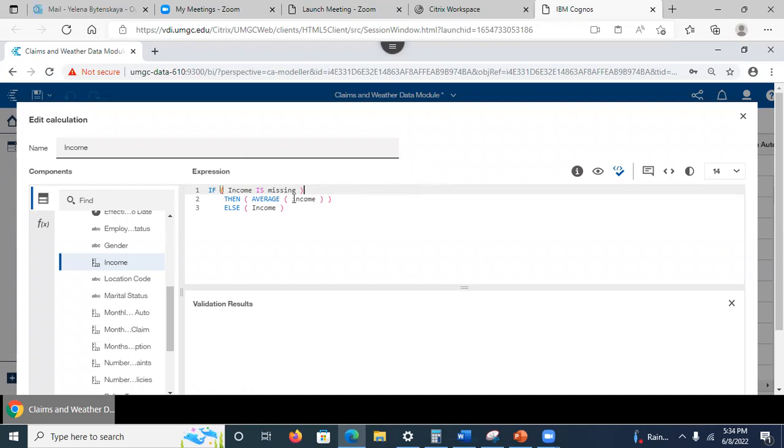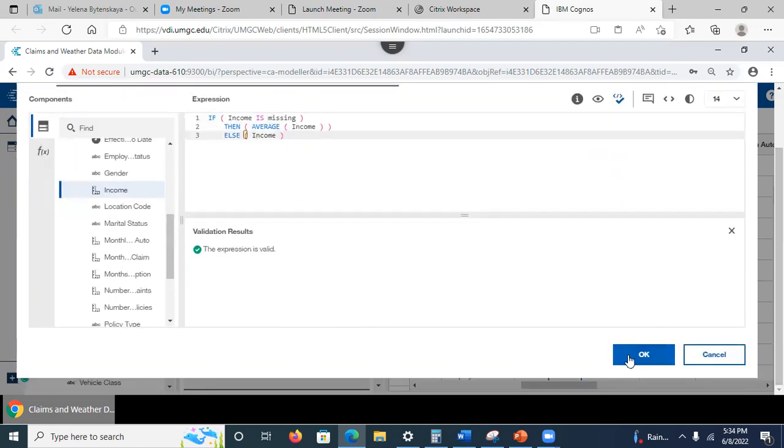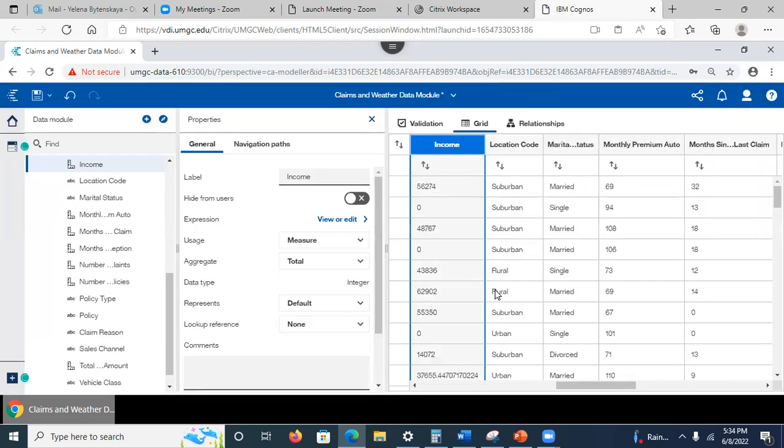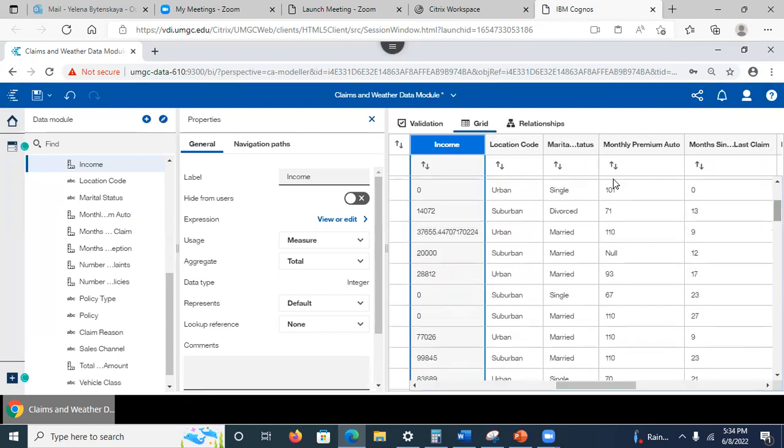Okay, so then we're taking the average income. Otherwise, it's gonna be just income. That should work now. Validate worked. Okay, good. See, this expression is valid. And now we have to click on OK, or it won't be saved. Now everywhere where the income was missing, it will be replaced with the average. See, this is the average. I could choose to round it, but I did not. But that's what it is, right?